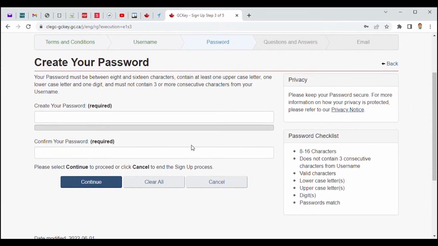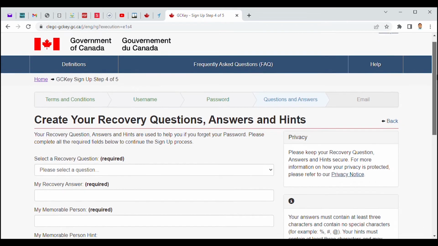Now I have to create a password. The password strength is very important, so I'm going to create a password for this session. Remember, the first password needs to match the second one. So once I'm done, I go to the next one.